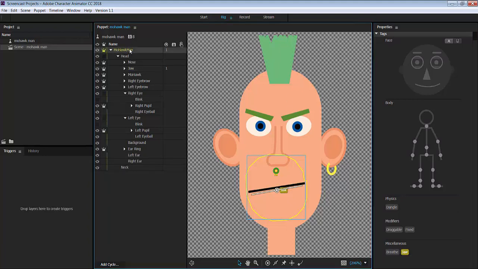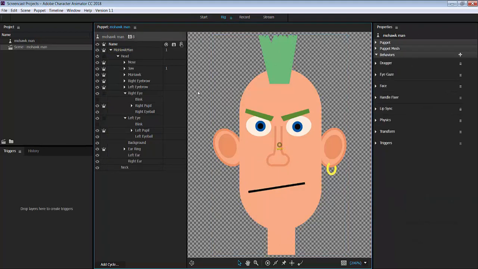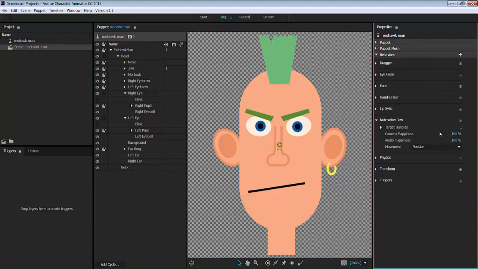I'm going to click on Mohawk Man over here. I'm actually just going to click off of the puppet, in this gray background. And I'm going to go over to behaviors over here, and add a Nutcracker jaw. Behaviors are like things that he can do. So I've added a Nutcracker jaw here.